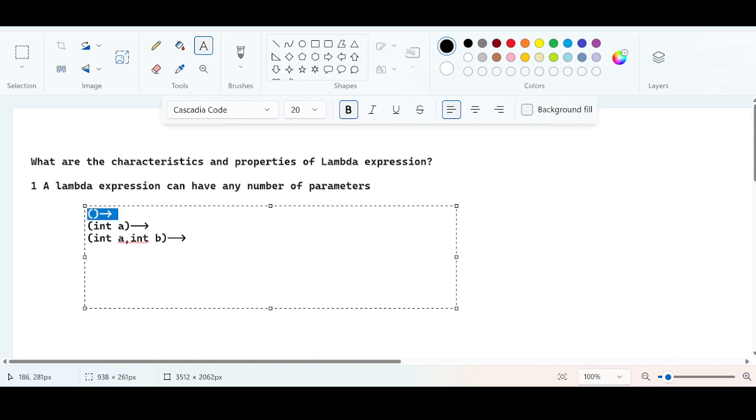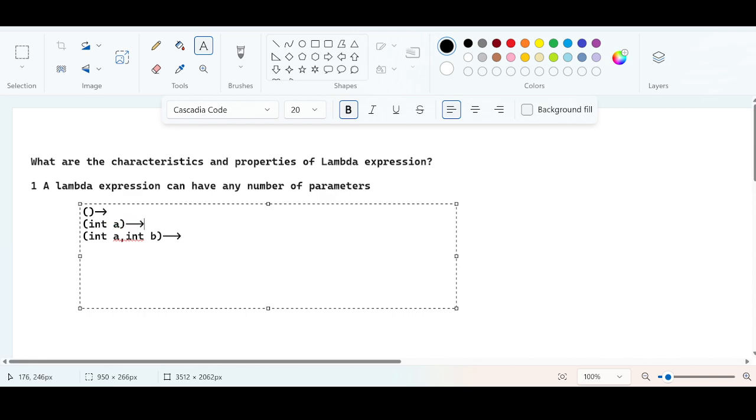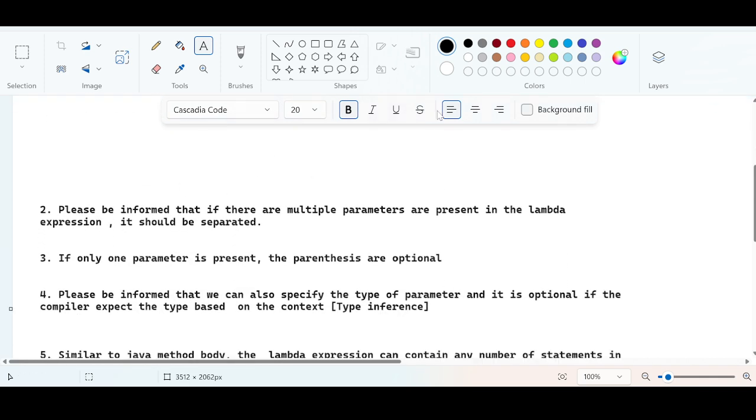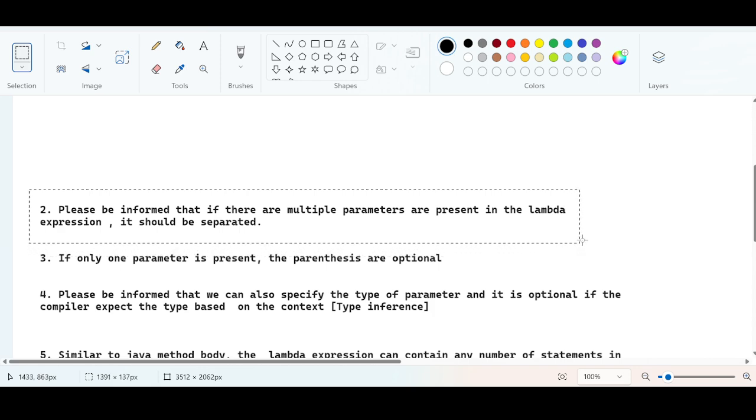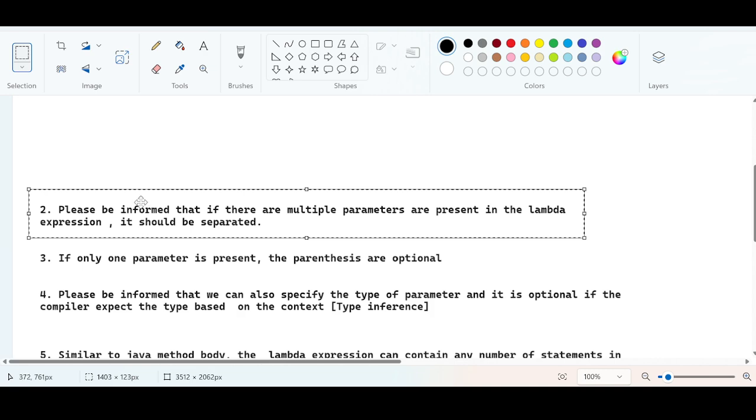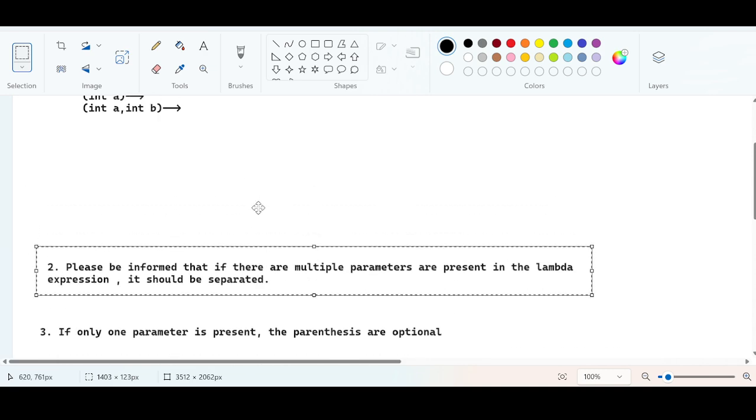Right? When you talk about parameters, it can have no parameter, only one parameter, or any number of parameters. This is the first case study. Okay. So what is the second case study? Please be informed that if there are multiple parameters present in the lambda expression, they should be separated.